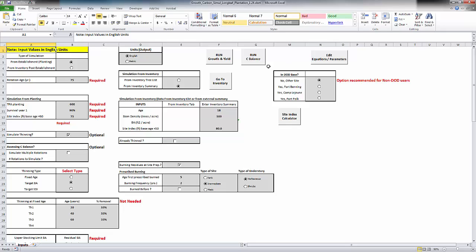Now we will run the model from a second modeling option, from an inventory at any age post-establishment. To do this, first we go back to the Inputs tab by clicking the button to run a new simulation. Now select the type of simulation from Inventory Post-Establishment. For this type of simulation, we have two options: Simulate from Inventory Tree List and Simulation from Inventory Summary. First, we'll use the simulation mode using an inventory tree list.